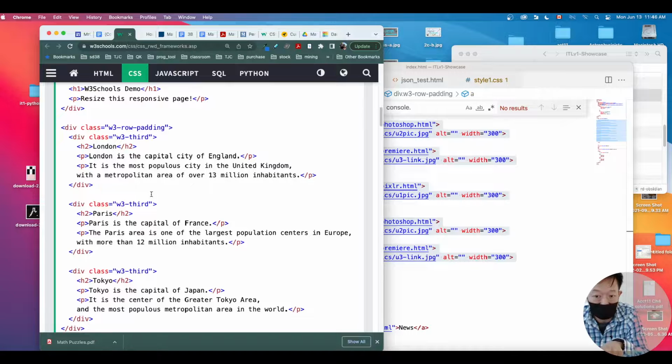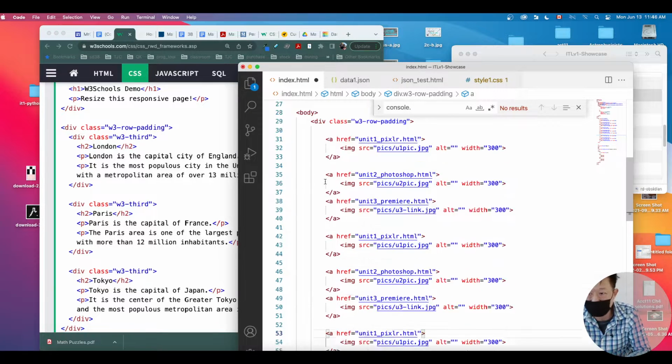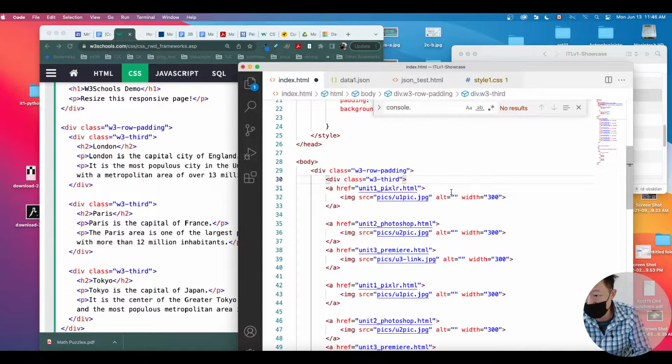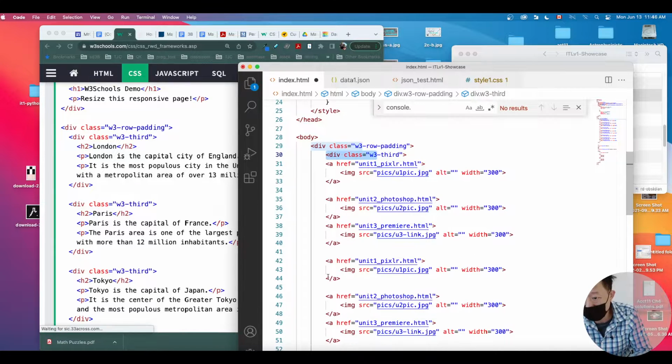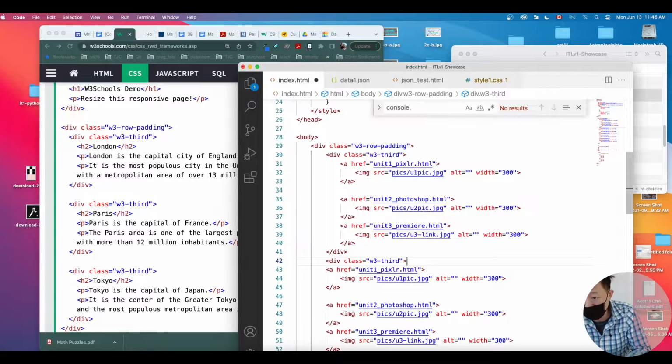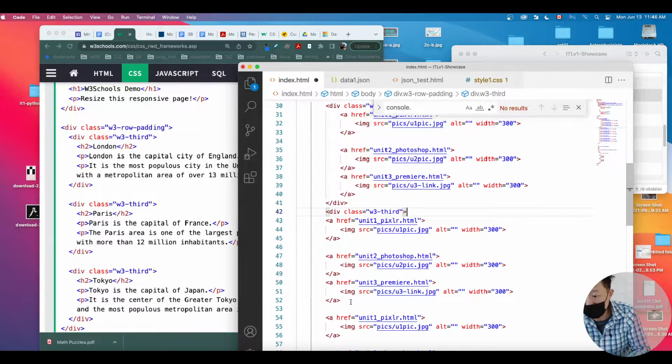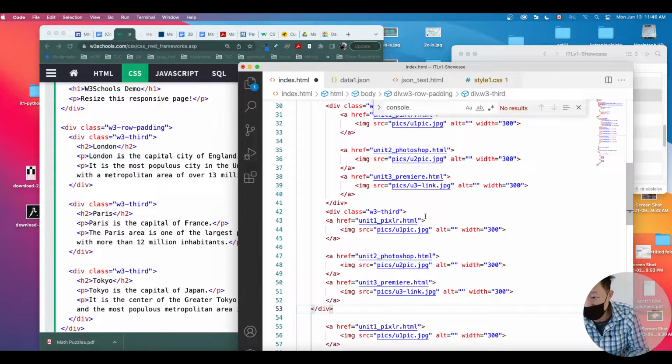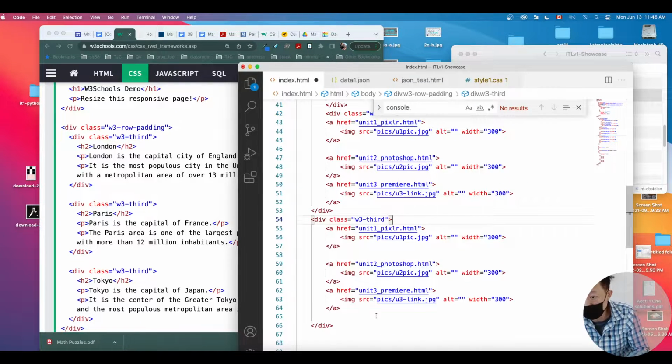Now inside it, it has 3 divs. It says W3 third. So it has this W3 third, and this is a div that wraps around 3 images in my case. Okay, so again, I'm gonna do a little formatting. So you see, these 3 images are inside a div. This div is inside a wrapping div. I'm gonna do the same thing with the subsequent images. So I'm gonna wrap the next 3 images into another div, and the last 3 images into another div.